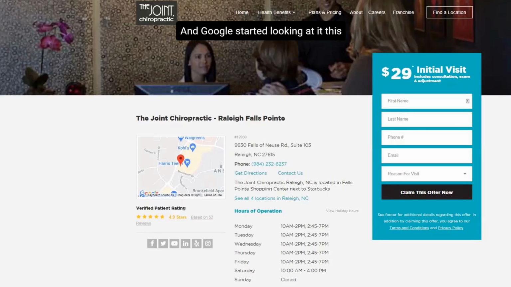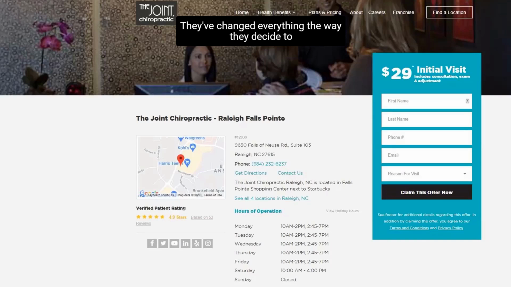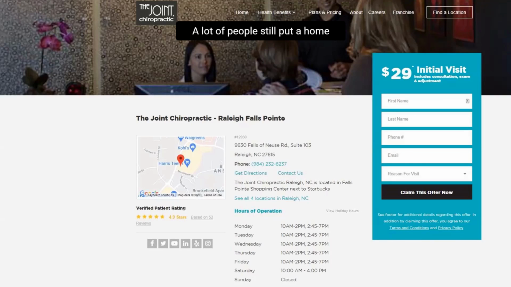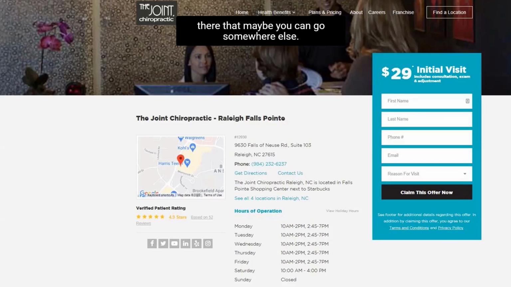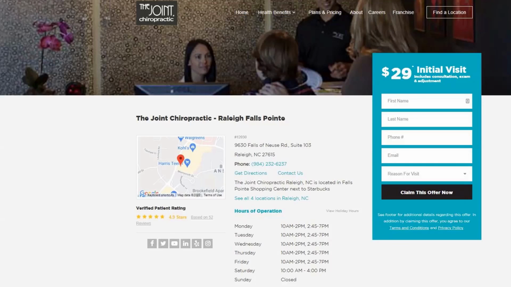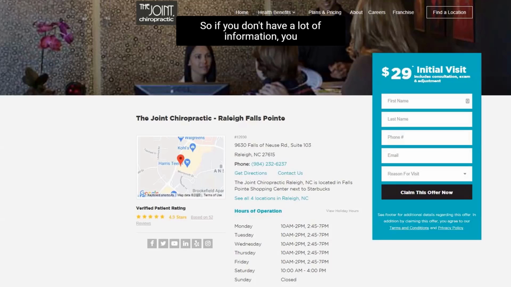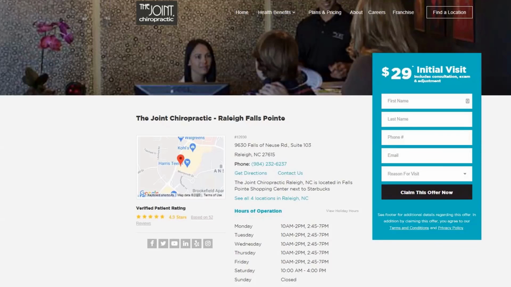And Google started looking at it this way a couple years ago now. They've changed everything about the way they decide to pass out the free traffic. And now they want a good homepage with all kinds of information. A lot of people still put a homepage with a couple of choices where you can go somewhere else. It's of no value to Google unless they then go someplace else. But if you have a lot of information on your page, it's still a good page. So if you don't have a lot of information, you risk Google thinking that your page isn't of any value.